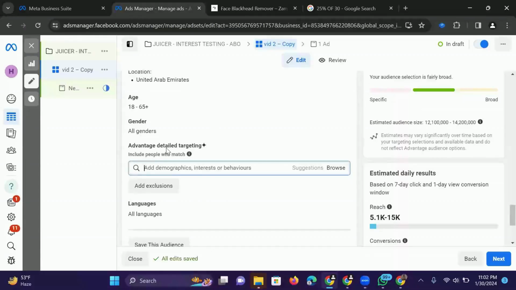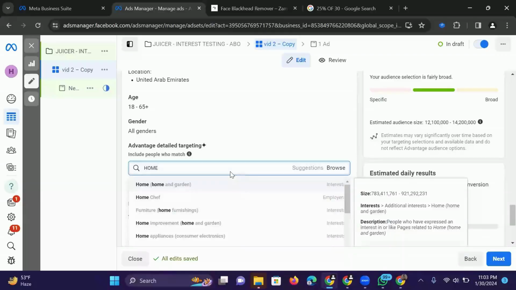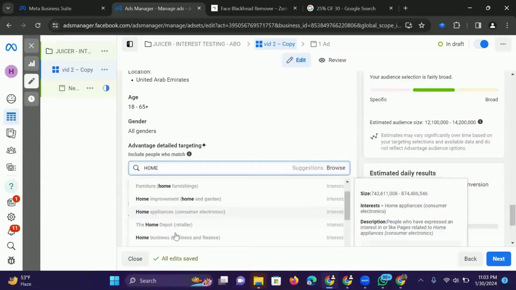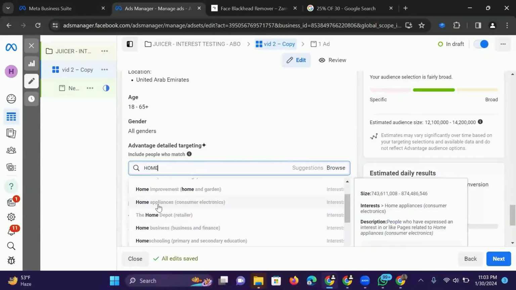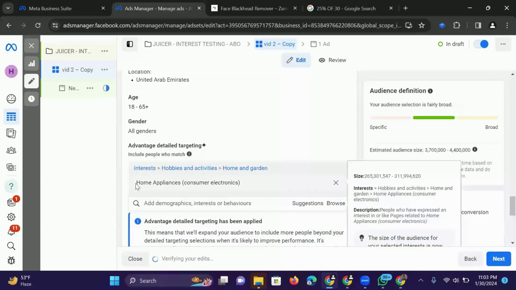Here, see advantage detailed targeting. Okay, now I have to add interest here. Now, what will the interests be? See, like my juicer, it's a kitchen related product, home and home appliances. Now, in home appliances, the people interested in home appliances might buy my juicer too, isn't it? Tell me in the chat. I've selected from here an audience that buys home appliances, so my ad will show to them.